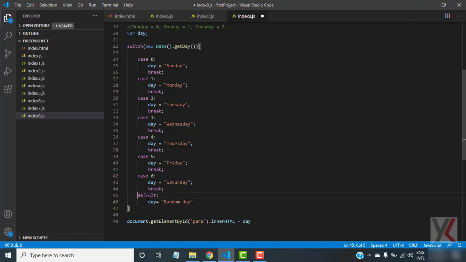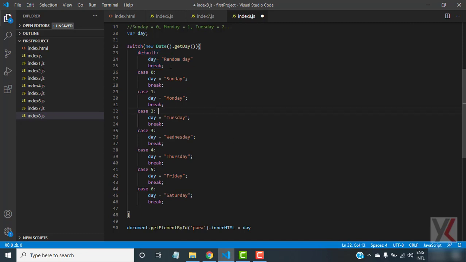If suppose here I just undo it. If the default case is here, you have to use this break. Here, this is the last case, so you don't necessarily have to use this break statement. In the last case it is not necessary to use the break statement, but in the middle of the cases it is compulsory to use the break statement.